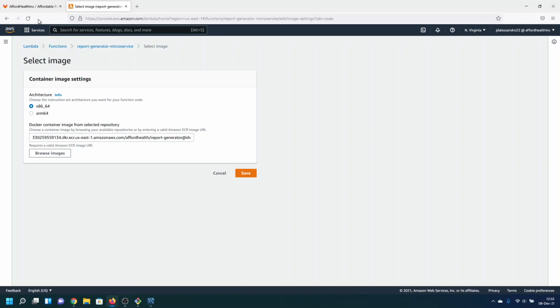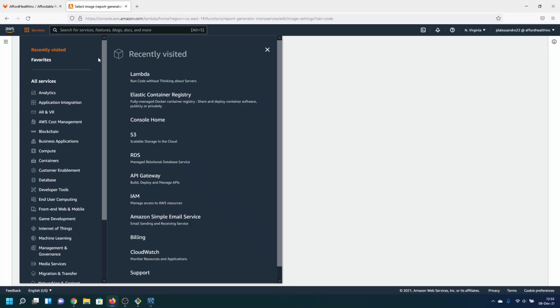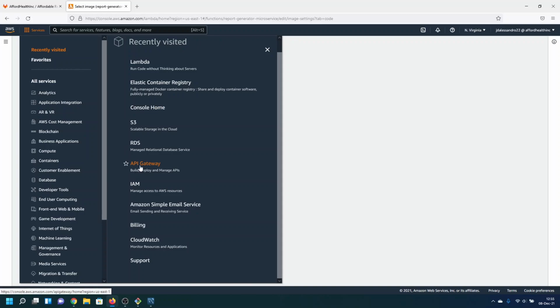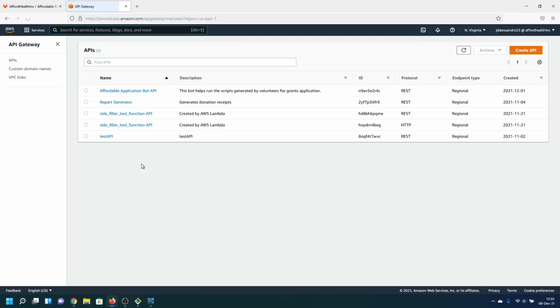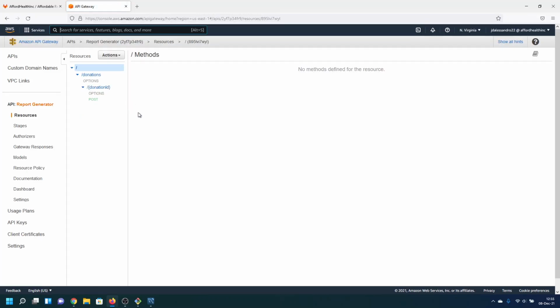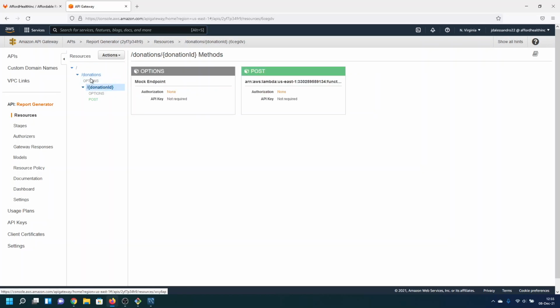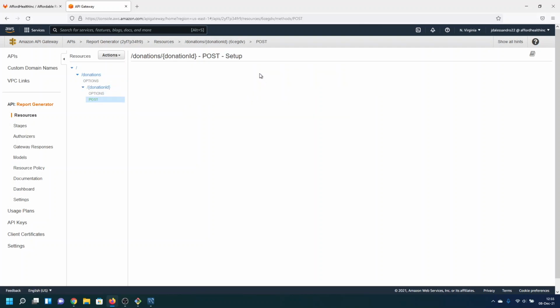And then the other part of that microservice is an API gateway endpoint. This just exposes a REST API for the client to invoke that code. So what happens, you'll come in here, API gateway, click on report generator, and it'll be donations, donation ID, POST method.